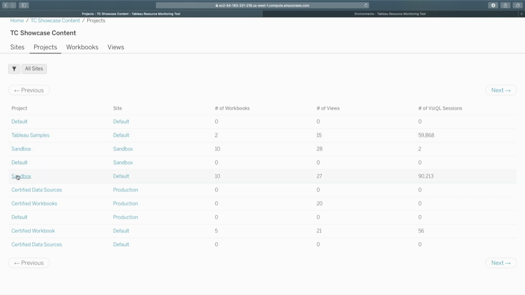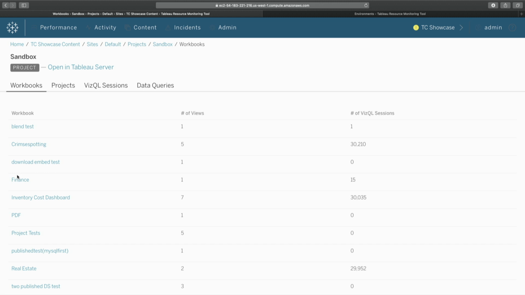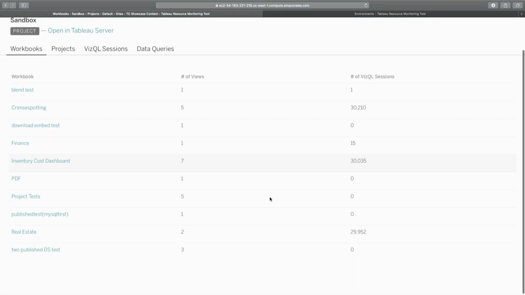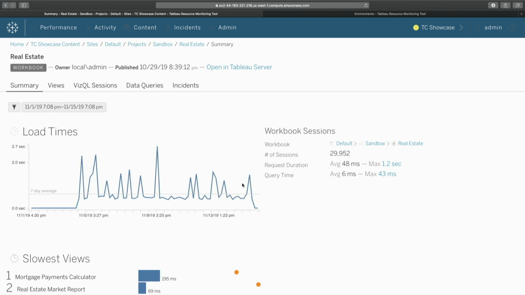So if I click into Sandbox, we go a little deeper. Now within Sandbox, here are the workbooks. How many VizQL sessions, which workbooks are most popular? What are the people using? Okay, so I'm going to go back into that real estate one that I was talking about. And if I click on that, there we go.